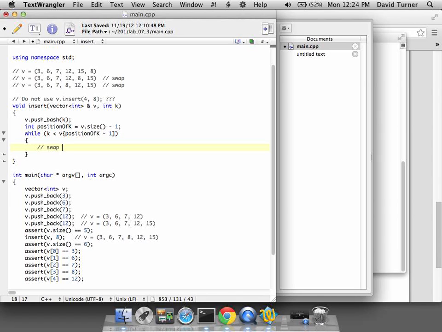we're going to swap like that. We're going to swap v of position of k minus 1 with the v of the position of k.